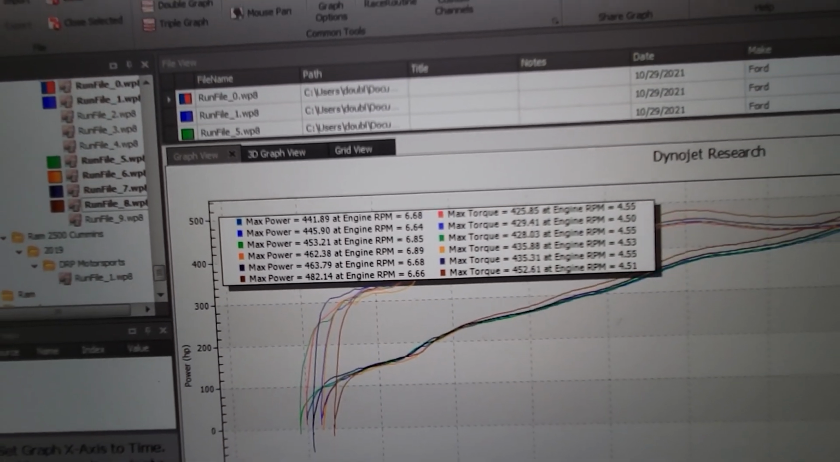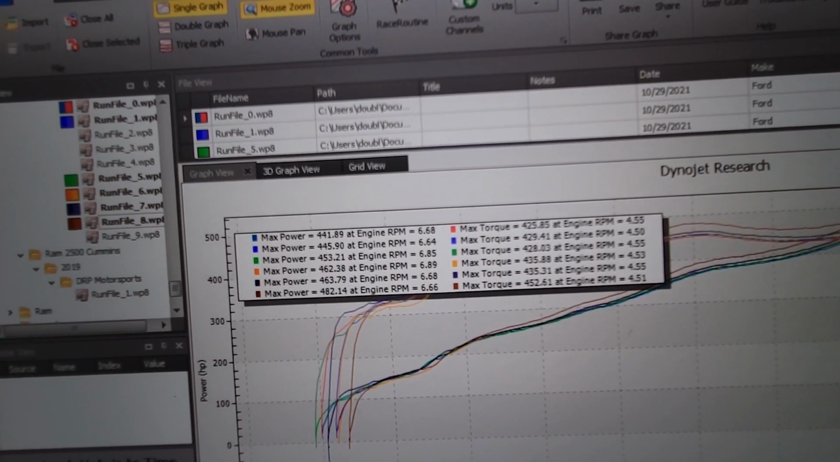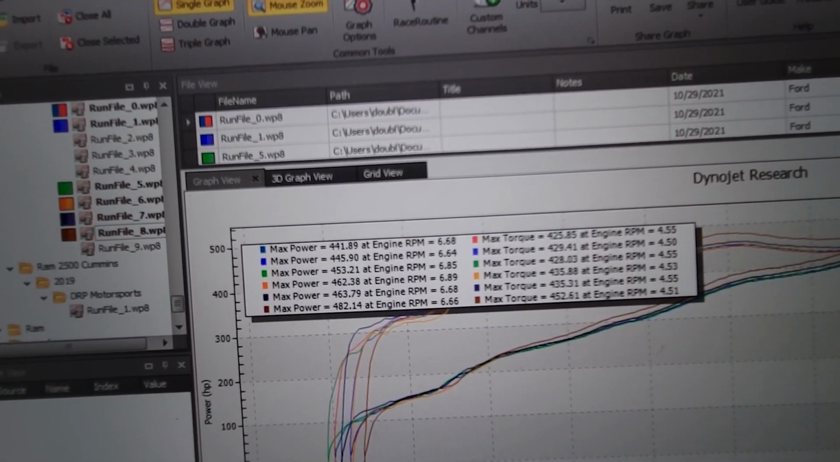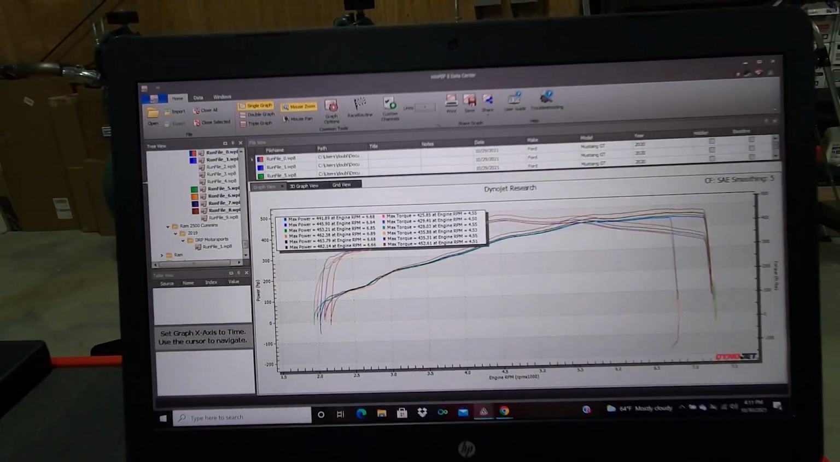So we're going to call it done, and we think this is pretty awesome to be able to have a tune on a car that you can run both pump gas and E-fuel.